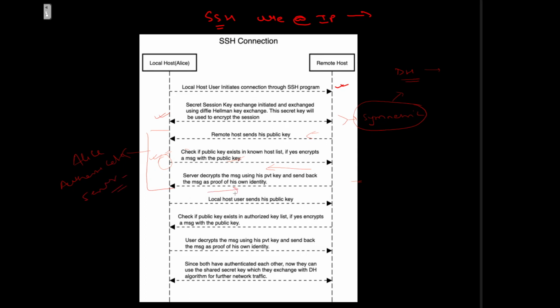So now Alice will send her public key. The server will check in its authorized keys. If it finds that user in its authorized keys, it will move the connection further. Otherwise, it will close the connection. If it is not present in authorized keys, the connection will close and Alice will not be allowed to access the remote host. If it is present, the remote host will create a message and encrypt it with the public key of Alice, which is id_rsa.pub. Since Alice has the private key, she can decrypt it and send it back.